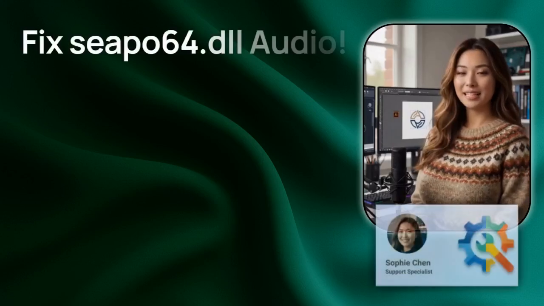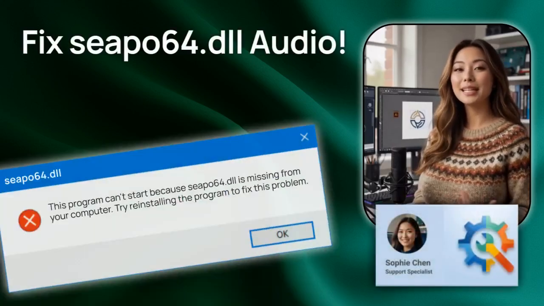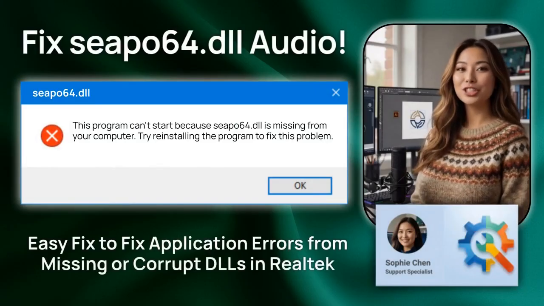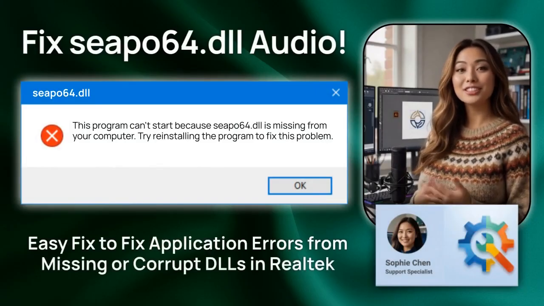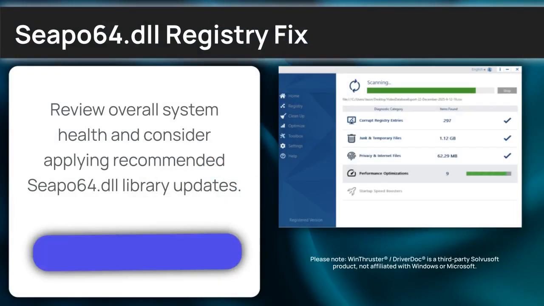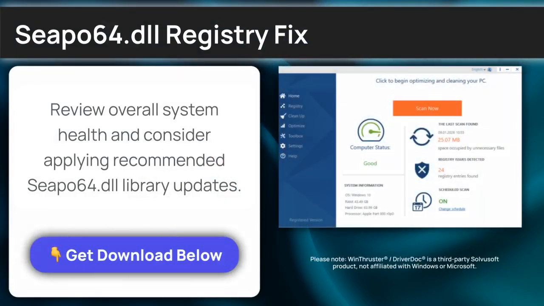Are your Realtek applications failing because of the seapo64.dll? I'm Sophie Chen, a senior Windows support engineer. Let's fix those broken file references immediately. Quickly resolve seapo64 inconsistencies with the official optimization software linked below.